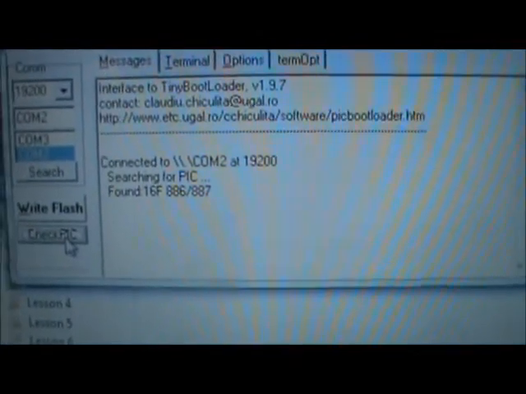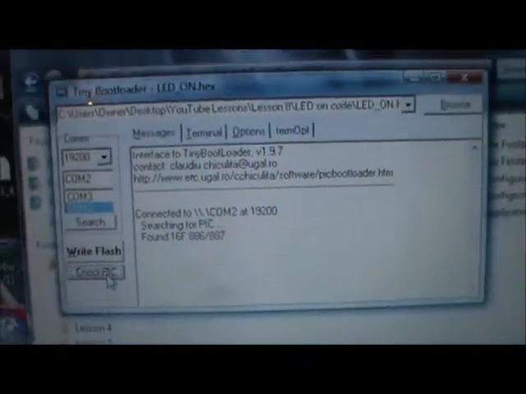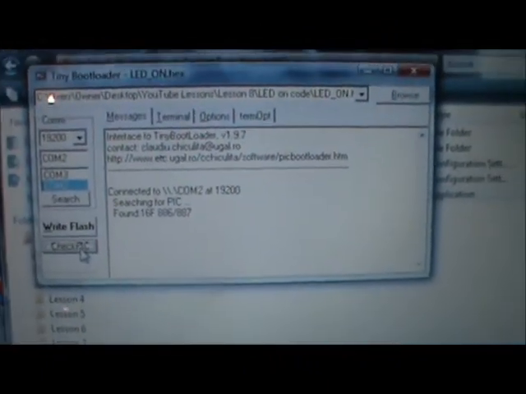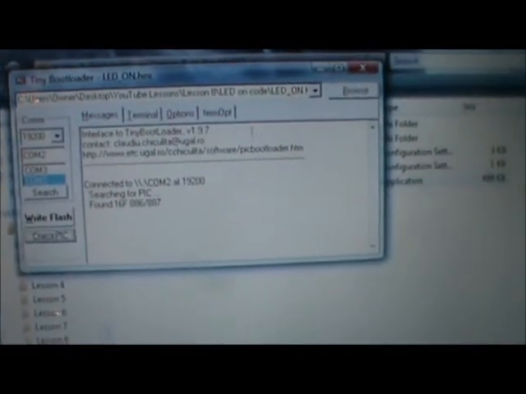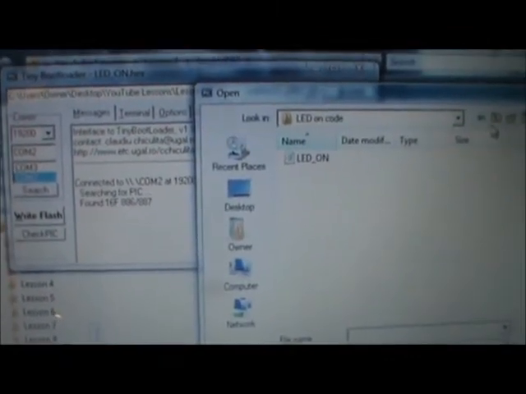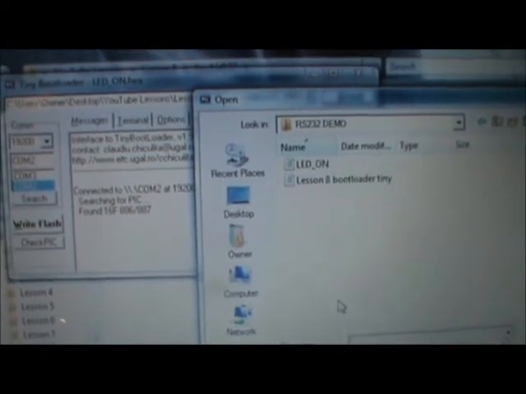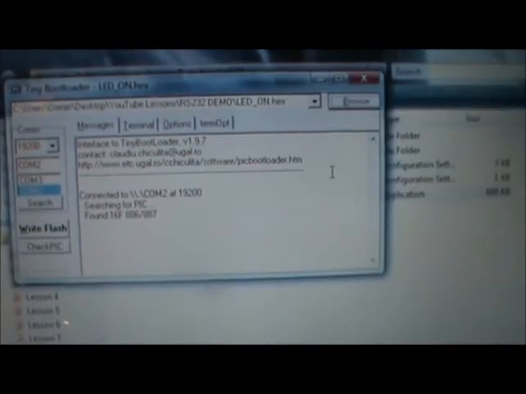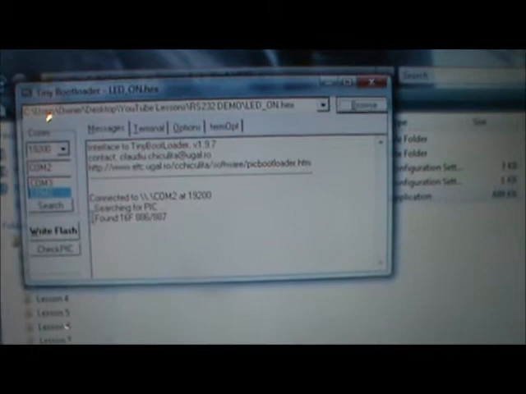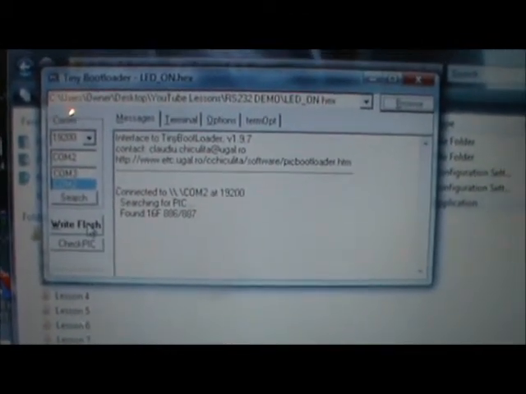So we're going to check pick and see, found 16F886. That means it found it, which is very, very good. Now we're going to load our software to it. We come over here to browse and find our LED on code, except I want the RS232 demo one. So we want our LED on. Okay, so now we're going to click write flash and hopefully everything will get written properly.